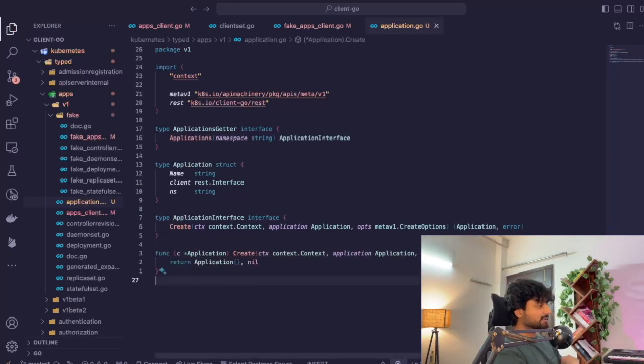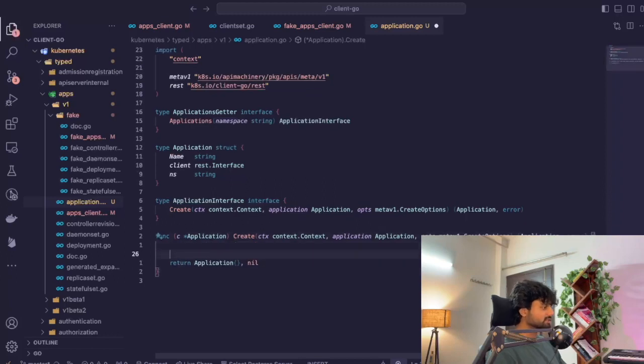Okay, let's just take the boilerplate here. The moment I apply the boilerplate, the error goes away, but right now it does nothing. It doesn't create anything. So this is where the logic will go. So all the logic will go here.